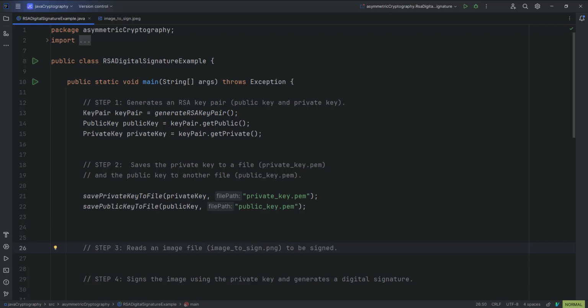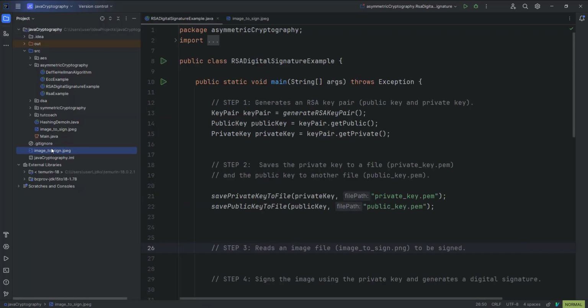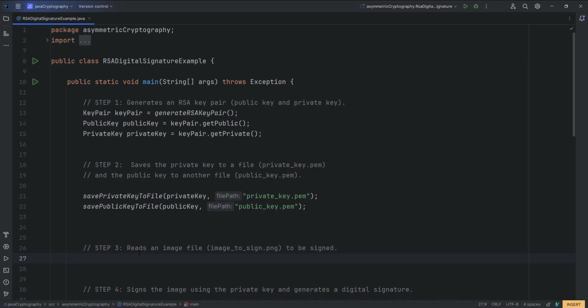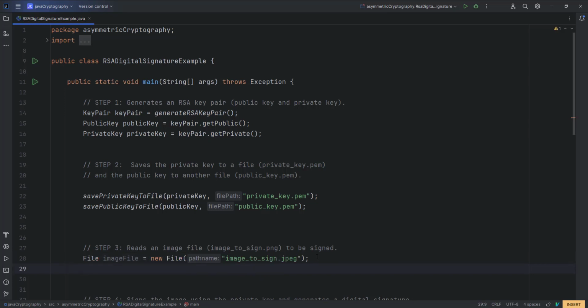Now in step 3 we will read our image so that we can sign that image using our private key. So this is the image. To read the image we will use a File constructor. So File imageFile is equal to new File, and we will use the file name, that is image_to_sign.jpeg. So let us read this image into a byte array.